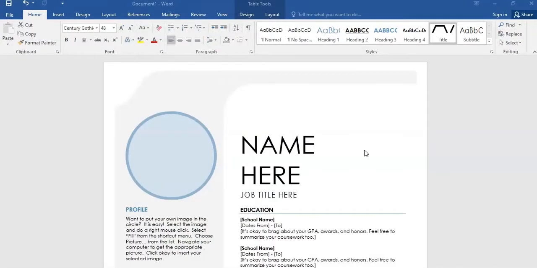In today's tech tip, I'm going to demonstrate how to save and rename documents. Let's get started. Today, I am using Microsoft Word, and I have chosen a resume template. Now, let's say I have already entered my information into this document and am ready to save it.